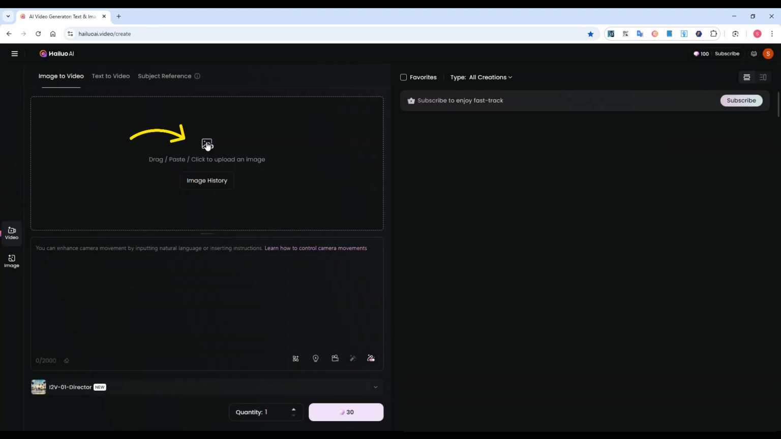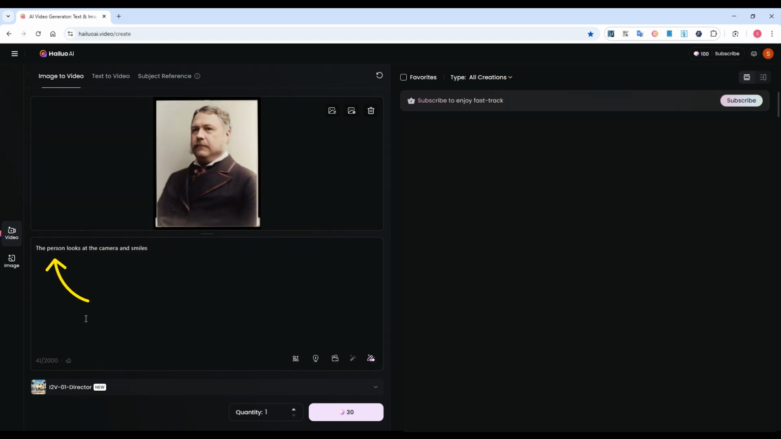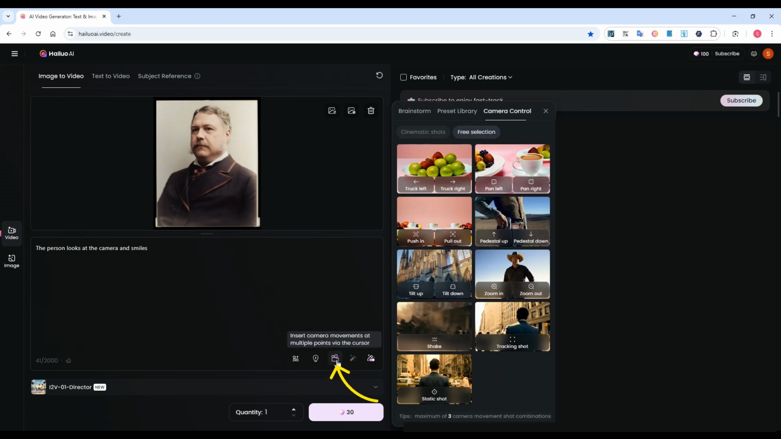Then click to upload one of the images from the previous step. After that, you want to describe what you want to happen in the image. It doesn't have to be anything complicated. For example, simple descriptions like "the person looks at the camera and smiles" or "the person looks around and smiles" are often enough. You can also choose a camera movement by clicking this little icon.